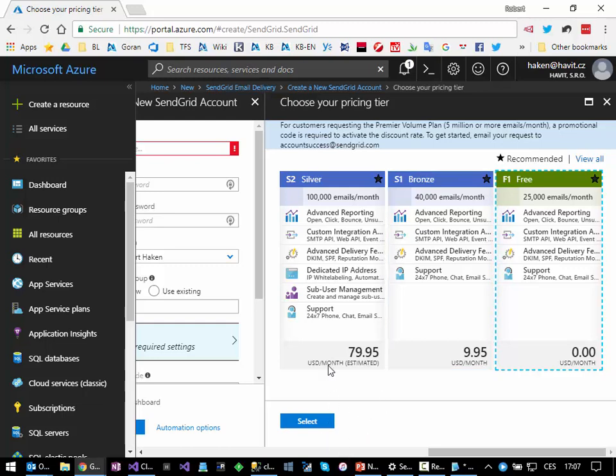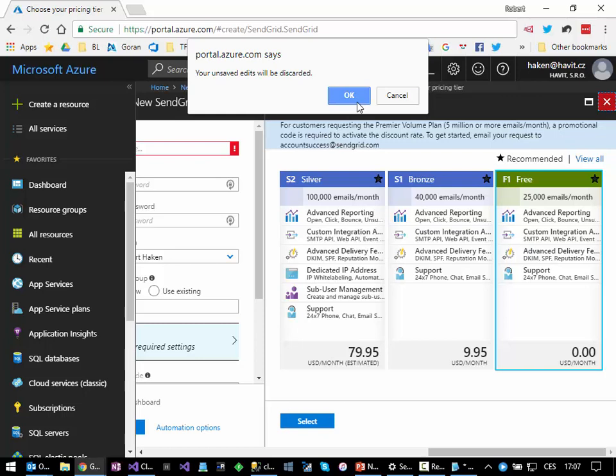I'm not able to continue with this wizard, or it would fail, because there is only one SendGrid account allowed per subscription. So they want to protect themselves. You are not allowed to create 100 separate accounts, 25,000 emails each, and to use them cumulatively.